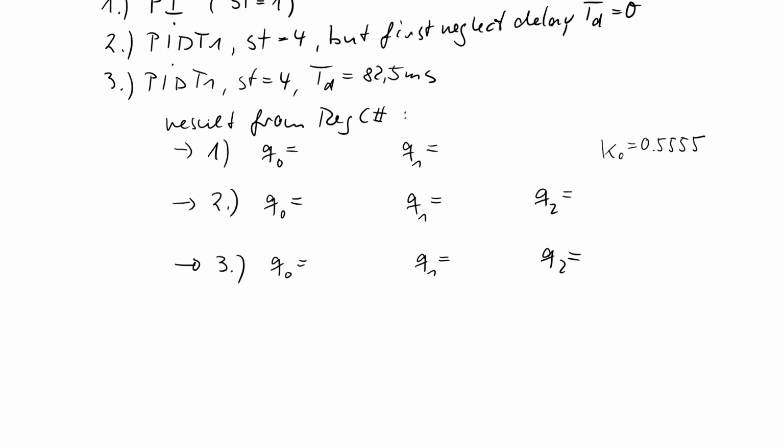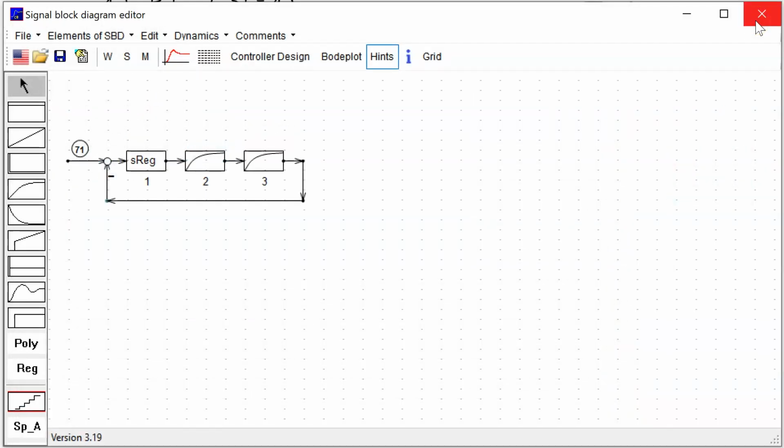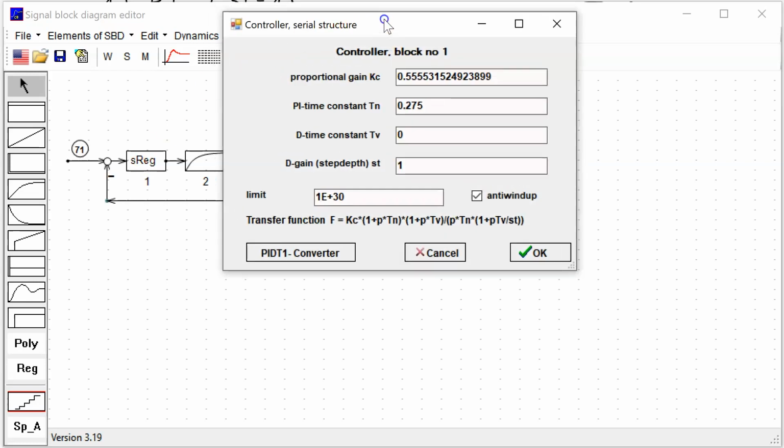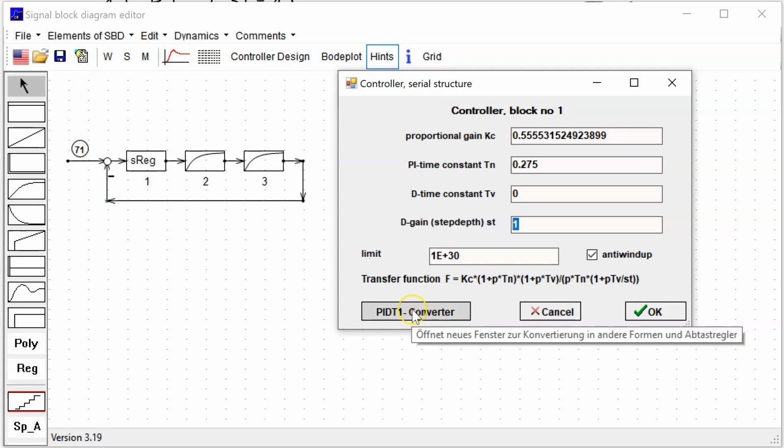I go back to the program. I close this window. I don't need it. I have noted the results, and what you should know is there is a PID converter. I open with a right mouse click the parameter box of this controller. Here you see the resulting design. Step depth is 1. And look for this button. This is a PID T1 controller.